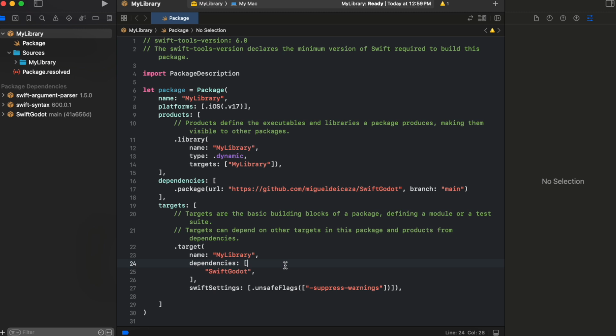Now at the time of me recording this video, SwiftGodot does not support Swift version 6, but you should check if SwiftGodot does support Swift version 6 or not, because Swift version 6 introduces a lot of concurrency things. So I'll just change this version to 5.10 of Swift. This is also important.